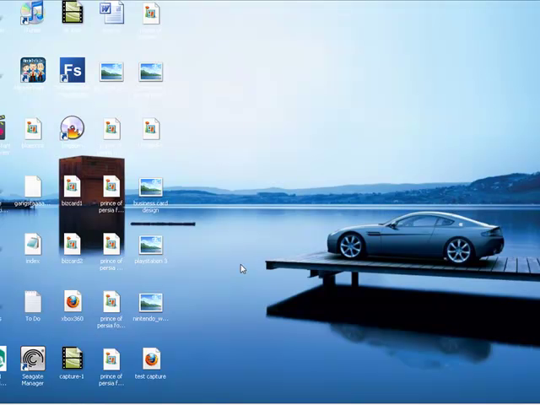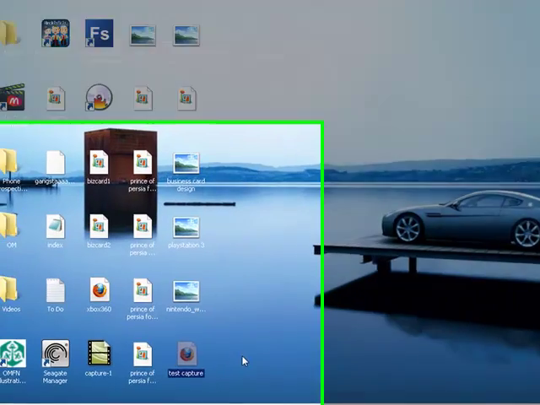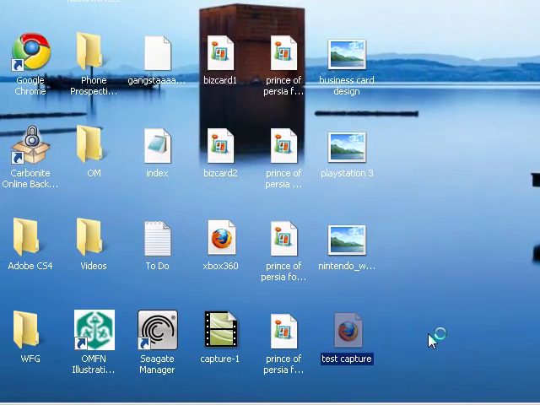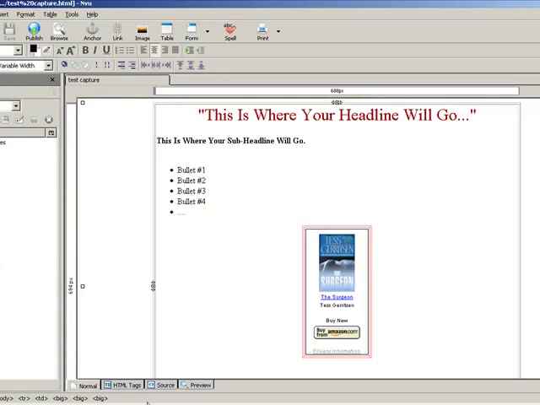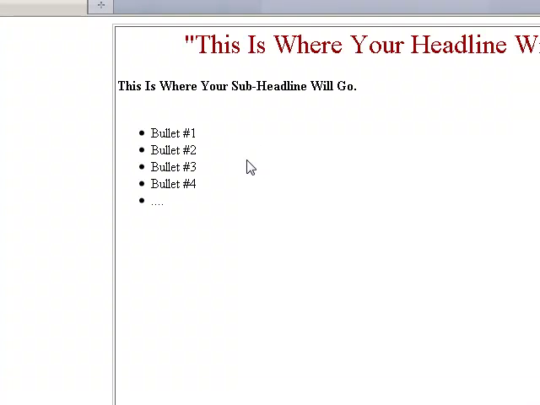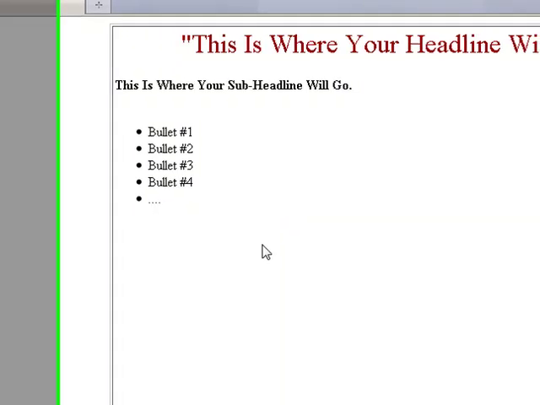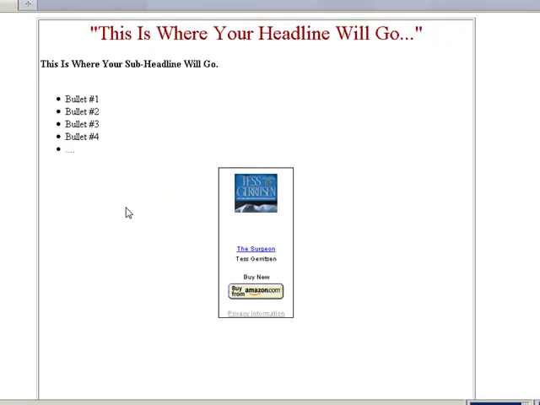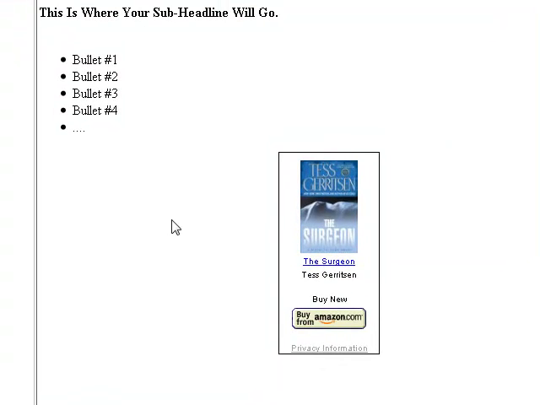And let's go check it out. So we have test capture right here, and we open it up. Okay, wait, where is it? Okay, so there we go. So there it is. That's the page we just created. This is where your headline is going to go, and there you go. That's our whole link and everything that we got from Amazon.